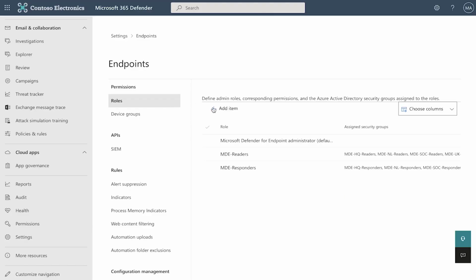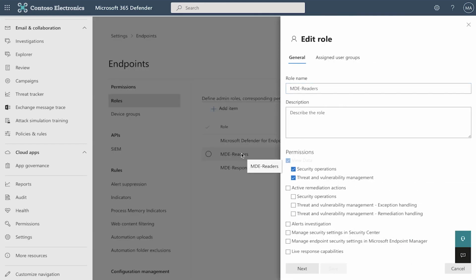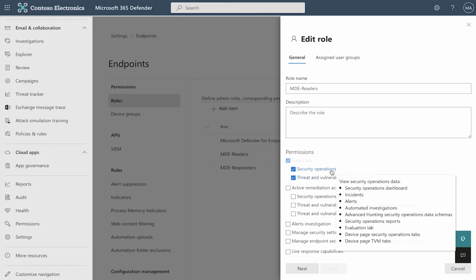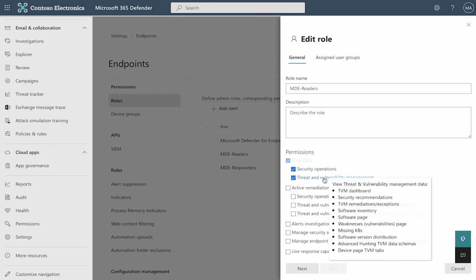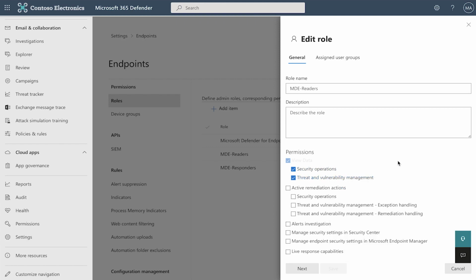Exactly. So to dive into it, here we have two examples. We have MDE readers, MDE responders, two very common roles that we would have within the organizations that we work with every day. So readers, I have given them a set permission where they can read security operation data. So incidents, alerts, investigation information, and also then threat vulnerability management. So the TVM section of MDE. As you can see though, they can't do anything else. They can view the data and that is it.